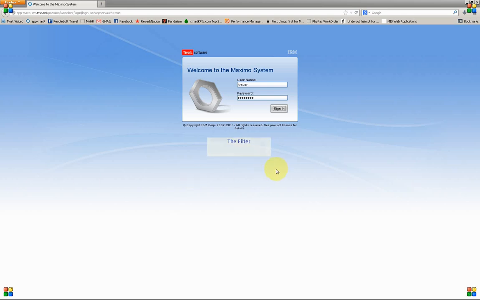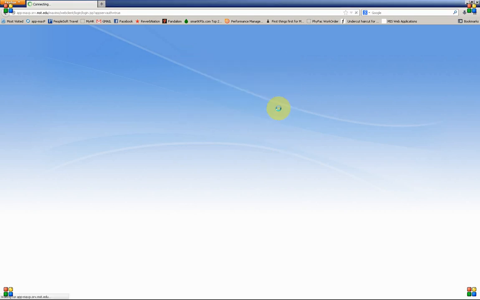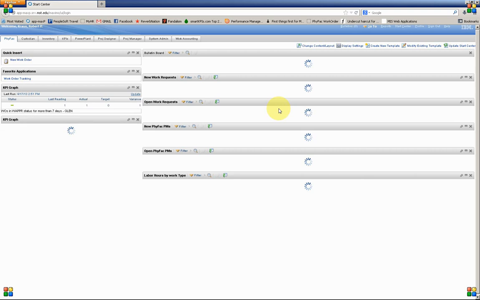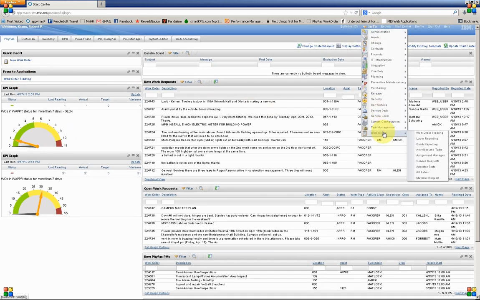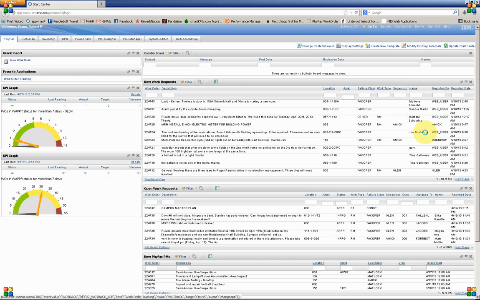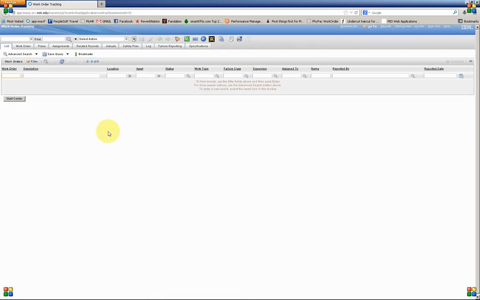Today we're going to talk about the filter. I'm going to go ahead and sign in, and I want to go to work order tracking. I can do that either through my favorite applications or just go to work orders, work order tracking. This brings me to the list tab of work order tracking.